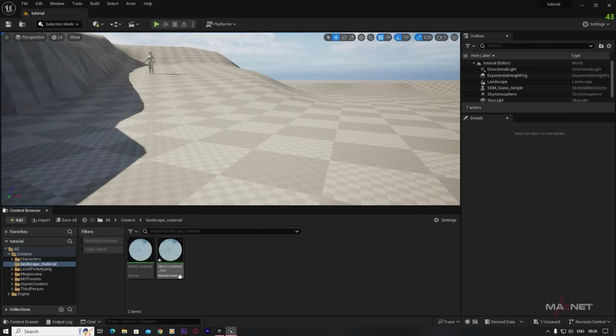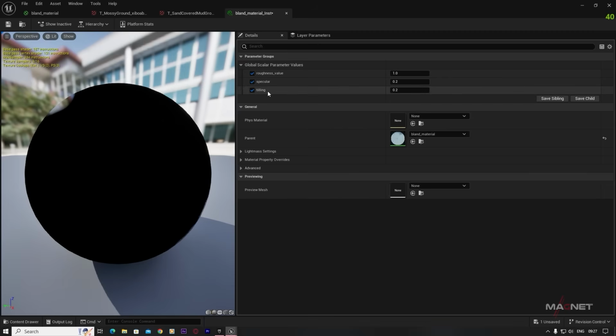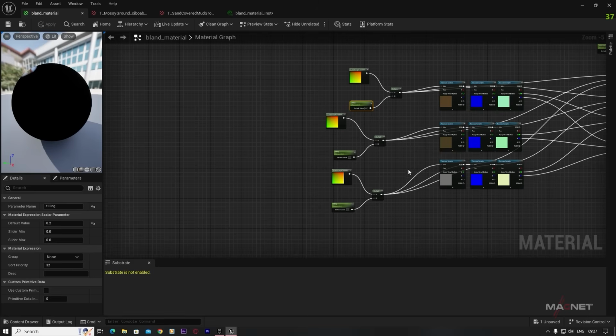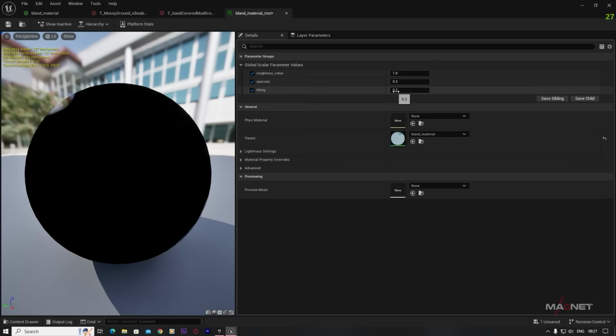And the use of this material instance is, if you double click to open this one, you can get those options here, and if you change it from here, you can easily change the settings. Okay, so in case you change the roughness value, you can easily change it from here, and the specular value as well as the tiling value. But you can see that there is only one tiling option here, and we have 3 different materials. So if we go to this blend material, you can see that we have 3 different materials, but we only have 1 tiling option here.